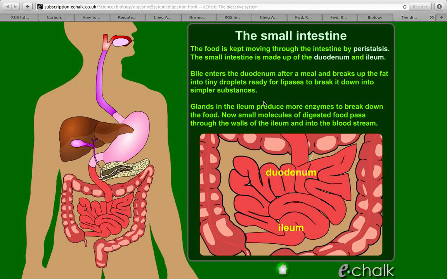Okay. Now, this talks about the intestine being made up of duodenum and ileum. Okay. Talks about bile. And emulsification is the breakdown of those fats into tiny droplets, which increase the surface area for enzyme attack.